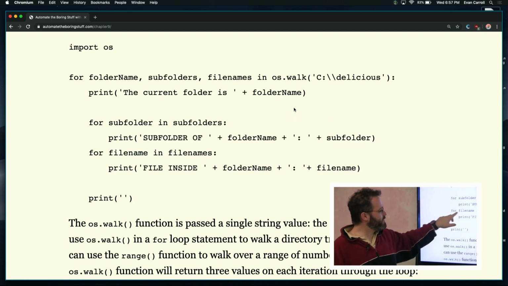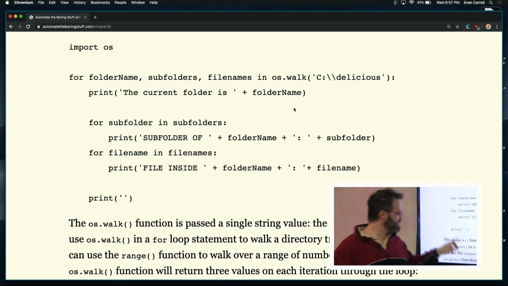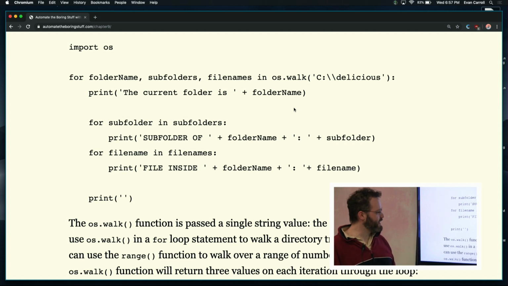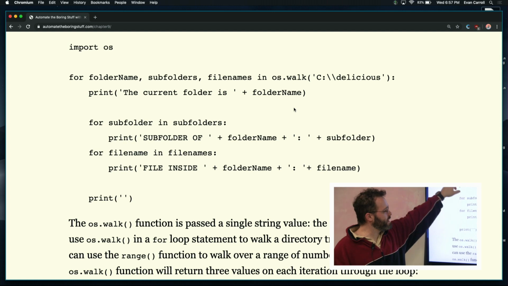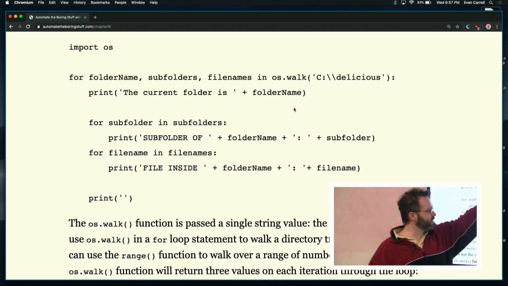Now we have here for file name in file names, right? Print file inside, folder name, file name, and then we print the empty string. Okay, this is the same thing, right? So folder name is a string, subfolder is an array or list, file names is a list.